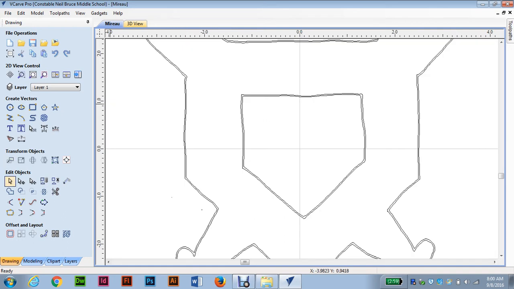I want to select my selection tool again, this little arrow, and I want to select one of the 2 vector lines in the inside set and then one of the 2 vector lines on the outside set, doesn't matter which one, and delete it. You don't want both those lines because if you have them, then the V-Carve router bit will cut 2 passes. You only want it to cut 1 pass. That's what you're looking for.